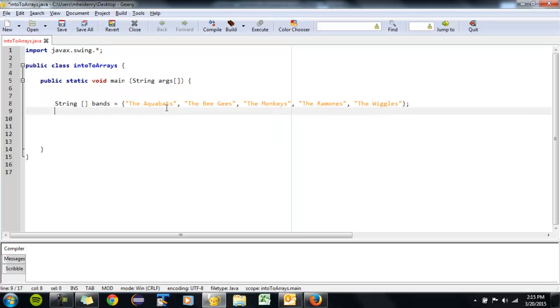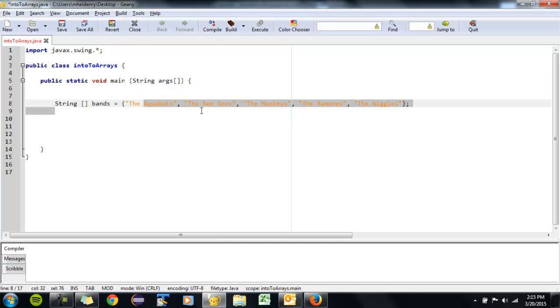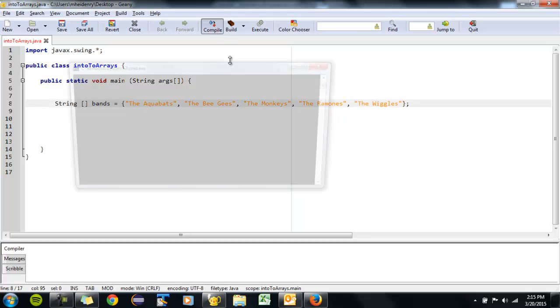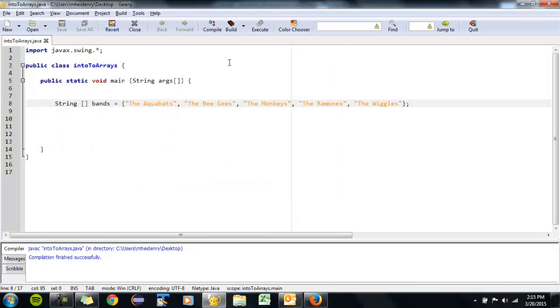And remember, the first one is the 0th position, the second one is in the first position, the third one is in the second, etc., all the way to the end. So we have 0, 1, 2, 3, 4 positions with 1, 2, 3, 4, 5 items. So if we tried to access the one in the 5th position, 0, 1, 2, 3, 4, there isn't one past here. That would generate an error for us. So let's compile just to make sure ours is fine. We don't have anything in there that could cause problems.